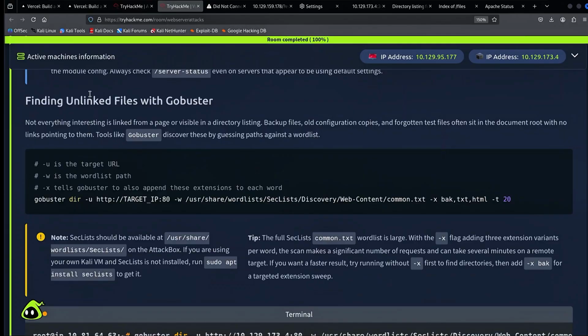Okay, so finding unlinked files with GoBuster. GoBuster is basically used for brute forcing, maybe directories and the rest. So in this case we're going to use it to brute force directories. Let's look at it. Dash u is the target URL, dash w is the word list, and dash x tells GoBuster to append extensions to the end of whatever it's doing.